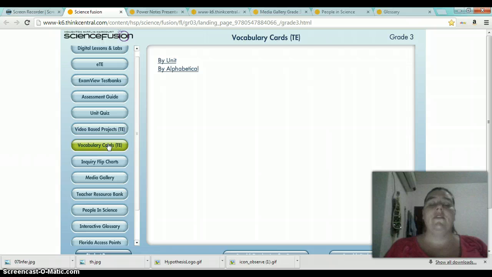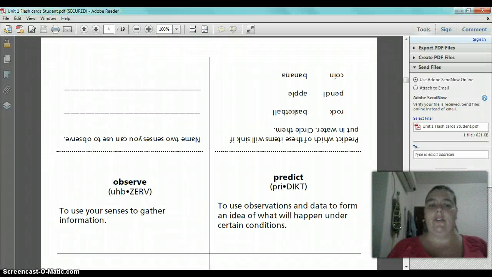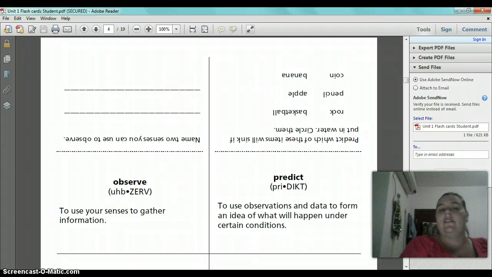I really love the vocabulary words. Actually really, really exciting. So I had already downloaded some of them, but you'll notice like the word observe, which I had already done a visual mnemonic for. Students see it. It means to use your senses to gather information. And then on the flip side of that flashcard, it says name 2 senses you can use to observe.